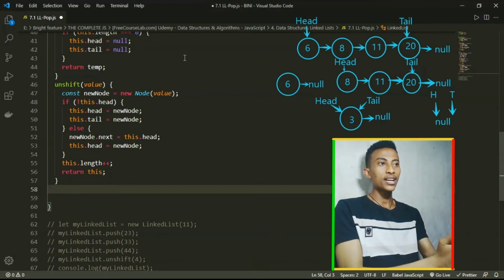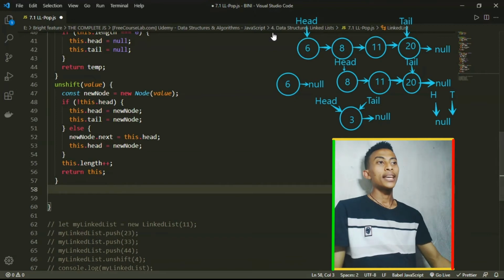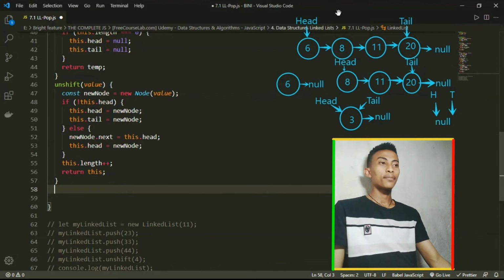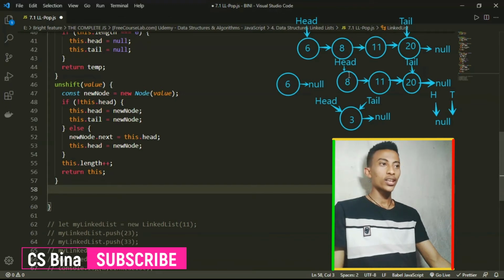The first scenario: if you have nodes like 6, 8, 11, 12, the head is 6 and the tail is 20. The plan is to remove the first item, the head value, from our linked list. After removing, the 6 becomes null and the 8 becomes the new head value.